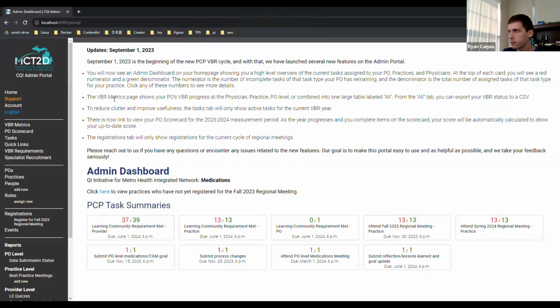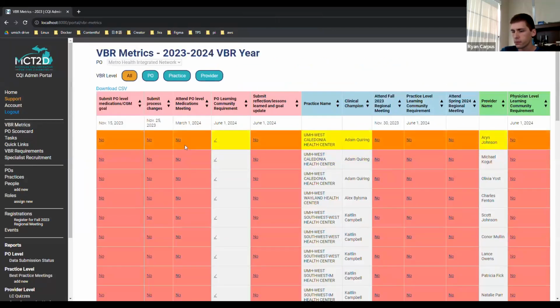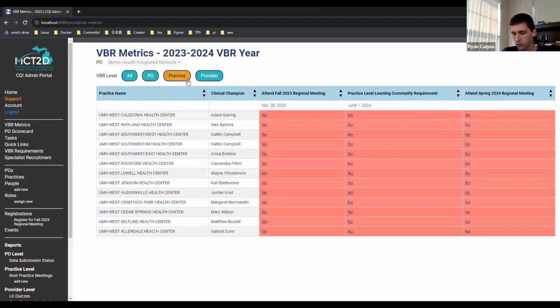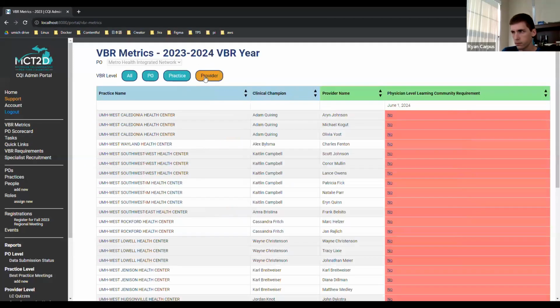To view your PO's VBR metrics, click VBR metrics from the sidebar. From this page, we provide 4 different ways to look at your data to understand on each level where your PO, practices, and physicians stand in terms of their VBR requirements. If you select PO from the VBR select, you'll only see the status of your PO level tasks. If you select practice, you'll see the requirements for each of your practices listed out. If you select provider, you'll see requirements for your individual providers.